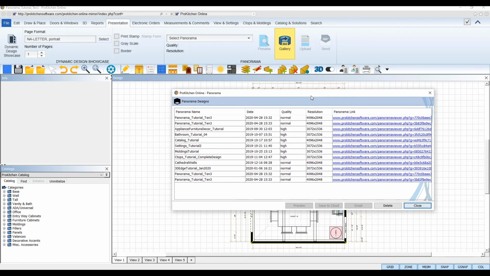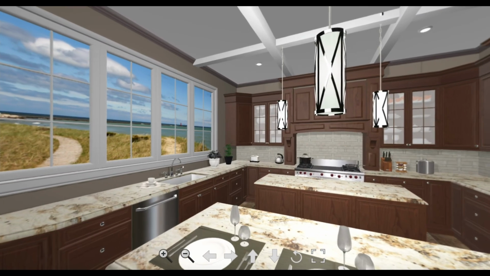And that's it. Now you're ready to start effortlessly showcasing your designs with the revamped, quick and easy panorama generator in ProKitchen software.